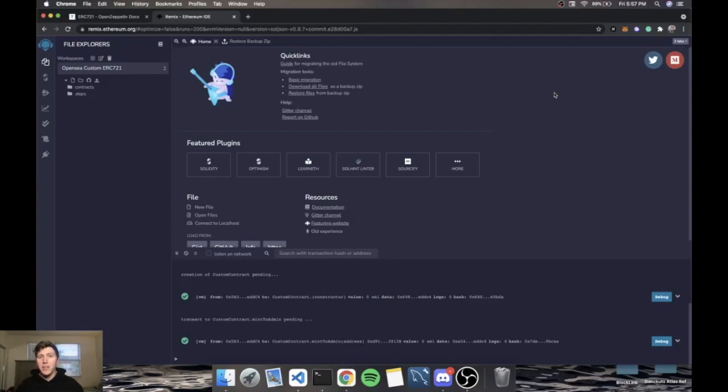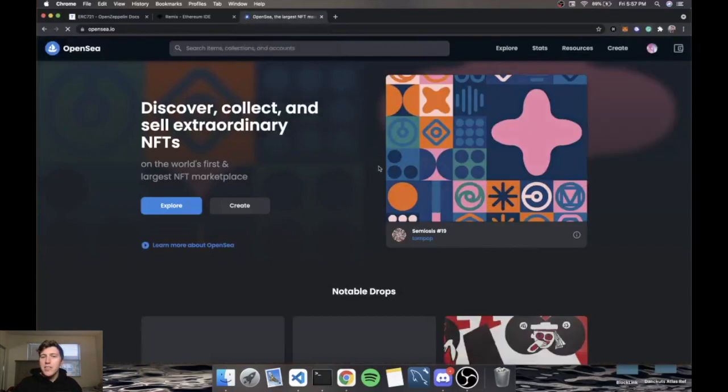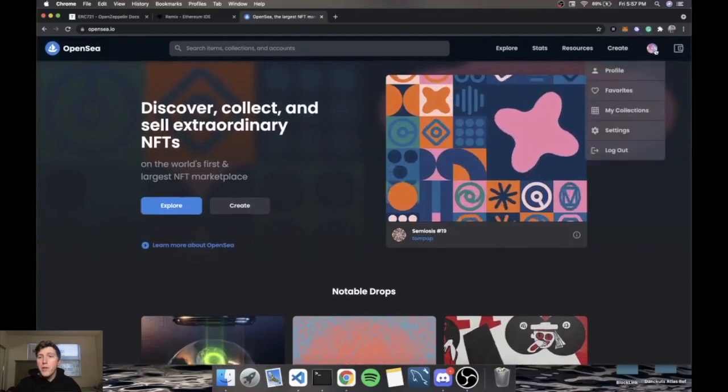Today, specifically, we're going to be focusing on the ERC721 kind of token smart contract. ERC721 is essentially how your NFTs are made. If we were to go to a popular NFT marketplace like OpenSea, you can see that there are images here. People either upload them or they create custom ones.